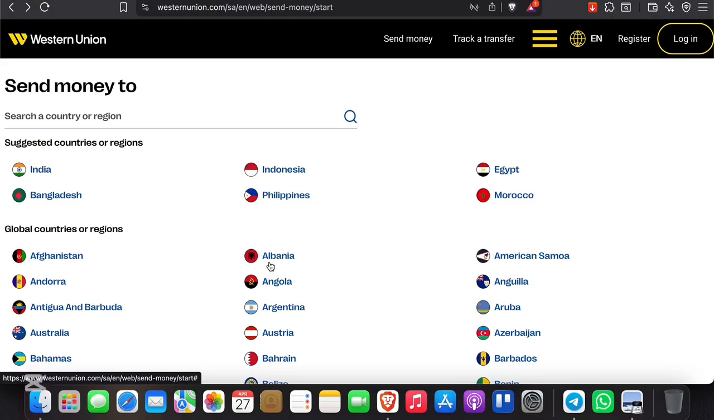Let's get started. Step 1, create your account. Go to Western Union. Click register or sign up, enter your full name, which must match your ID, email address, phone number, and create a password. Use real details. You may need to verify your identity later. Now start a new transfer.